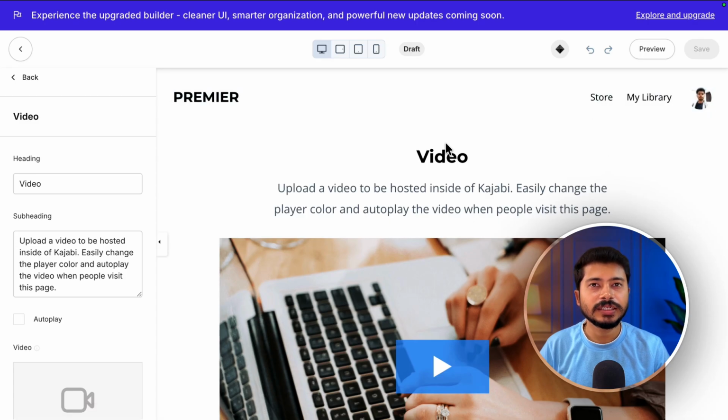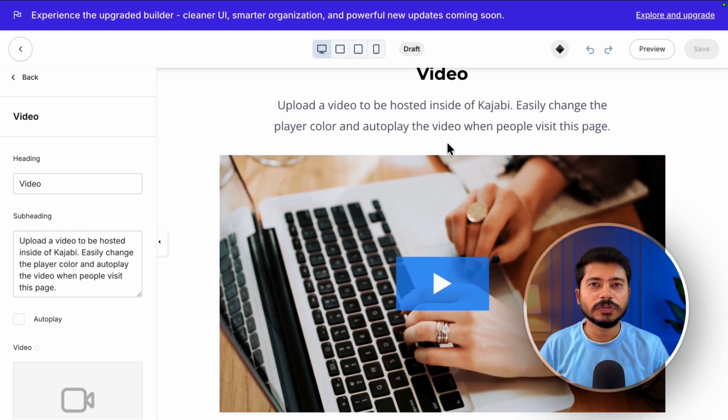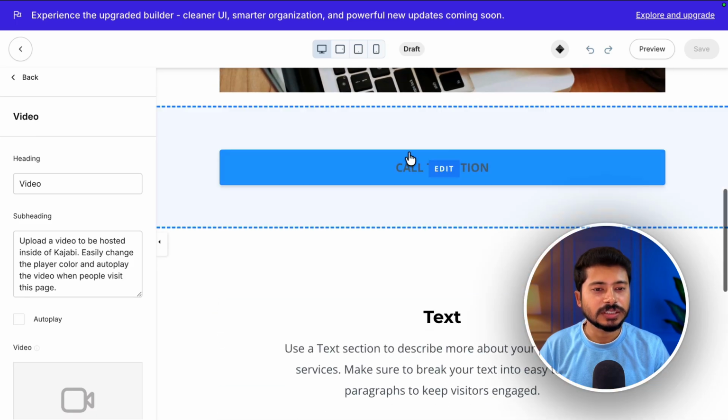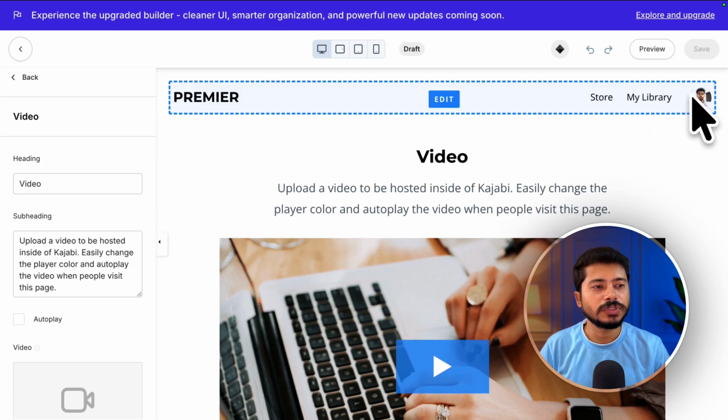But if you are creating a landing page, then the landing page should have a clear goal, that is, convert your audience into customers or anything. Okay, so my goal in this particular landing page is I want them to click on this particular button. So that's why I want to remove this menu section.